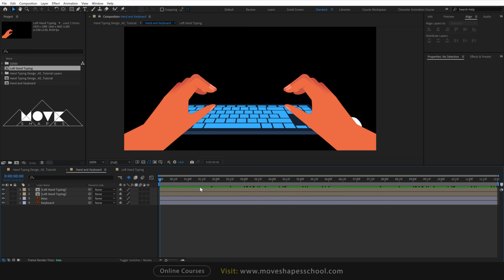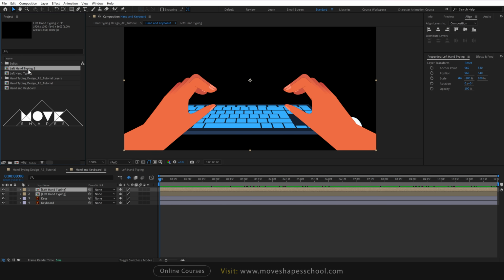If you want to change the finger movement for the other hand, go to the project panel, select the composition and press Ctrl D to duplicate it. I'm going to quickly rename this new composition to right hand typing. Now in the timeline panel, select the composition you want to use for the right hand, then go to the project panel, drag the right hand typing composition and drop it on top of the selected composition in the timeline.